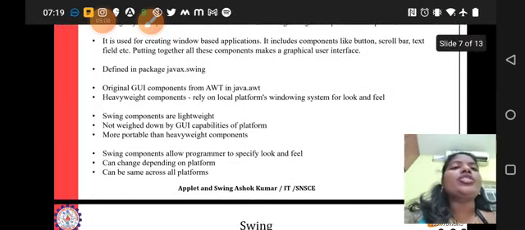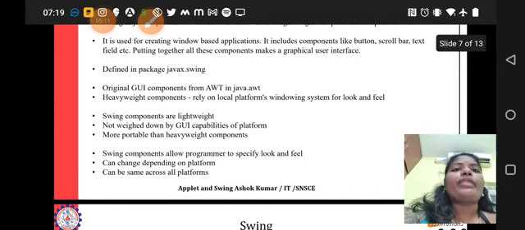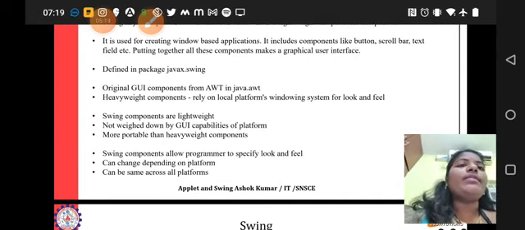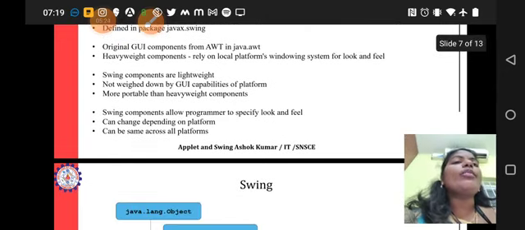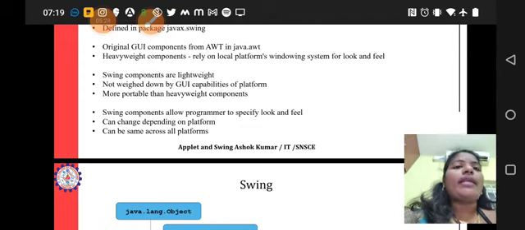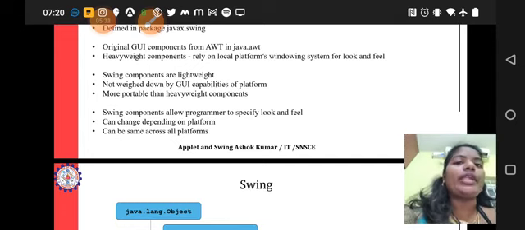Defined in package javax.swing. Original GUI components from AWT are in java.awt. Heavyweight components rely on the local platform's windowing system for look and feel. Swing components are lightweight, not weighed down by the GUI capabilities of the platform, and more portable than heavyweight components. Swing components allow the programmer to specify the look and feel, which can change depending on the platform or can be the same across all platforms.